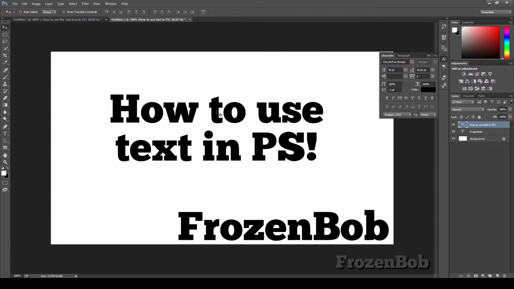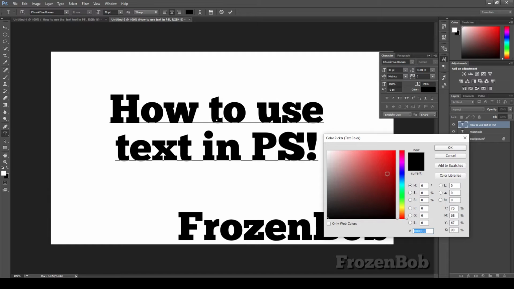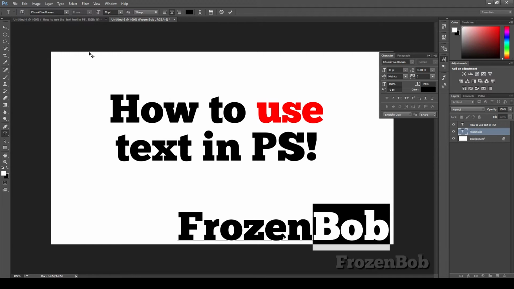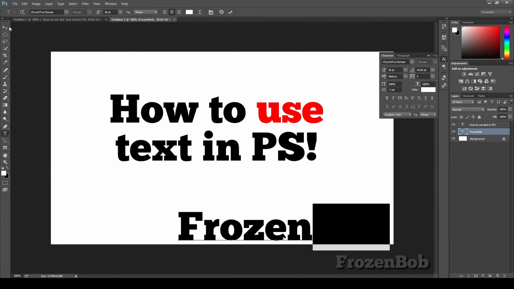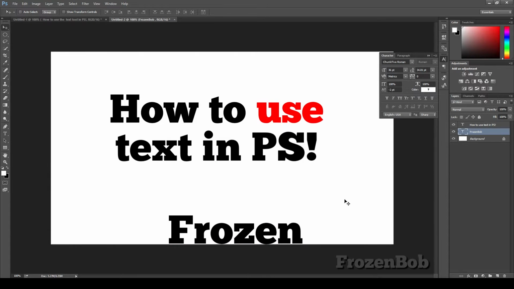And earlier you saw that they were in different colors, so let's hit T and then select a word and then change that to red. Now we have that in red. Let's change Bob to white here. And then we will go and put some drop shadows into our layers so they don't look so flat. Right now everything is looking so flat. The word Bob is totally gone from Frozen.